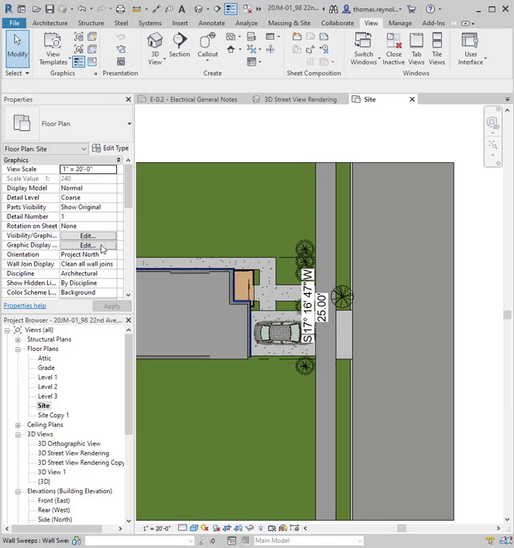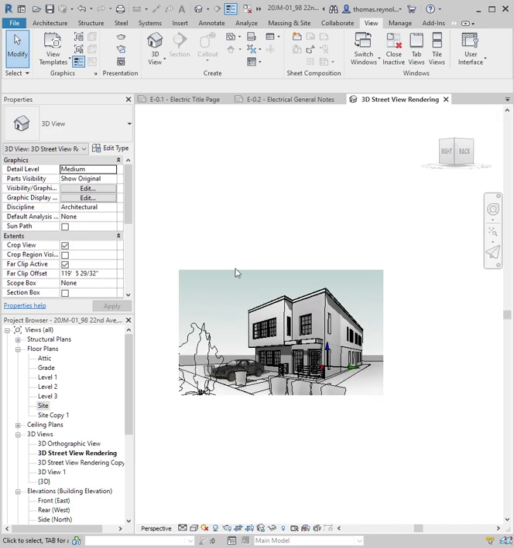So, one of the things I find most enjoyable about Revit is its ability to make decent renderings rather expeditiously. So here we're just looking at it in a shaded view.